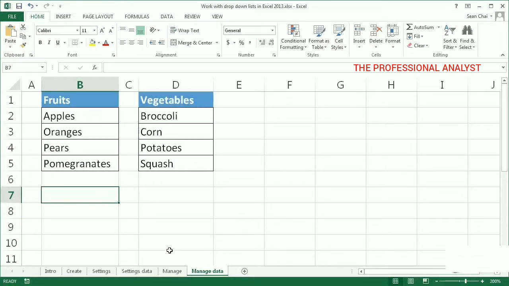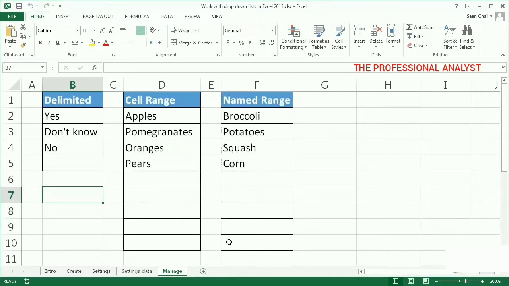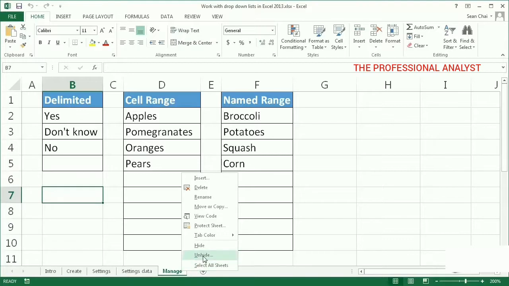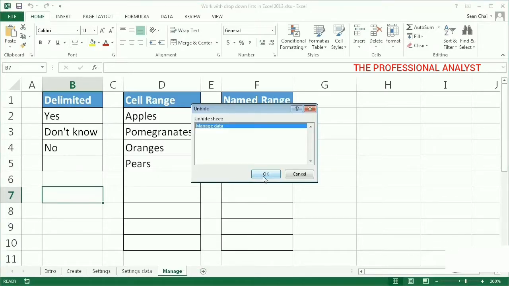To hide a worksheet, right-click the Worksheets tab, and click Hide. To unhide a worksheet, right-click any Worksheet tab, click Unhide, and click OK.